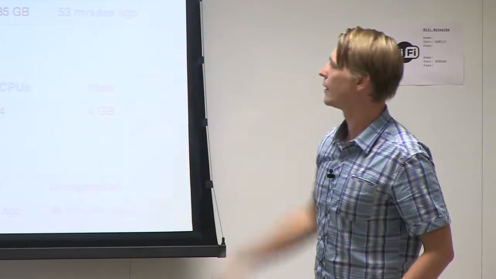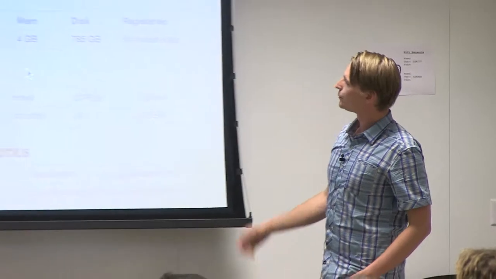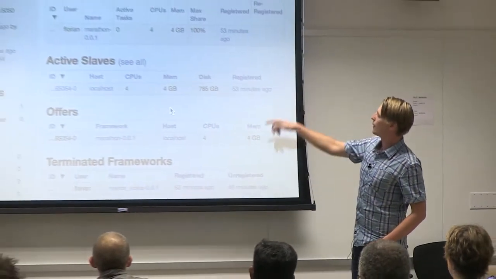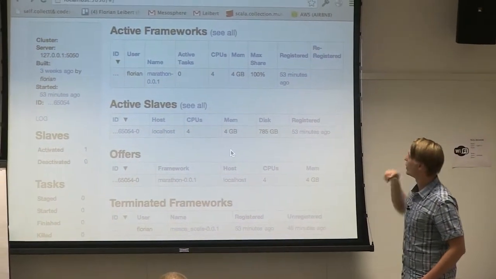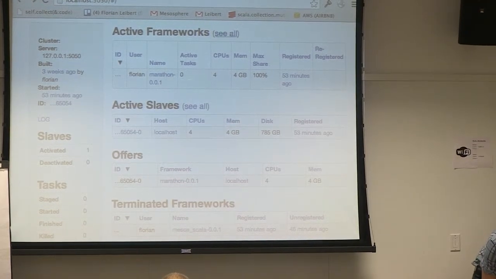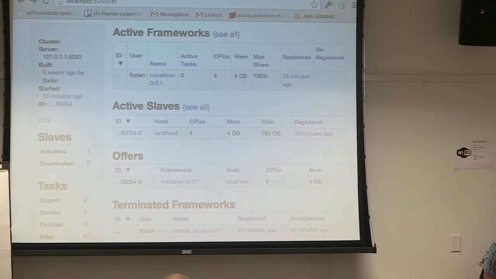Okay. I'm going to give you a quick overview of the Mesos UI before we continue, so that maybe this makes things a bit clearer. This is Mesos running locally on my box. I told the Mesos slave that I had 4 gigabytes of RAM and 785 gigabytes of disk. You see one slave is running, there's a resource offer out, and there's a framework registered, which I'll show you in a little bit. It's called Marathon.